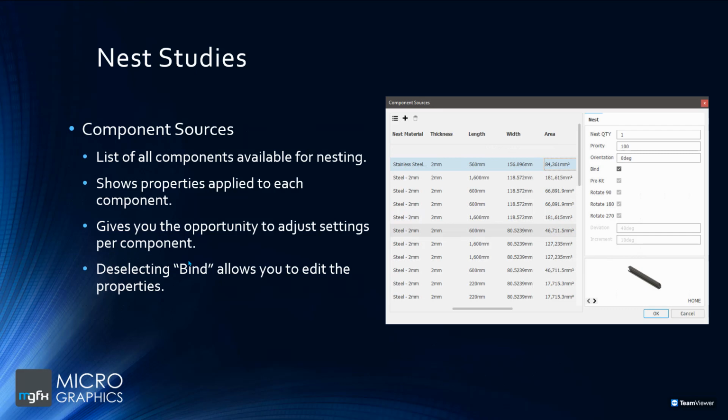Then we move on to the nest study. The actual nest study itself, when you select the component sources, this will check those nesting pre-setups and it will then list the components that are available for nesting. That will also show you properties that are applied to each component. So you can see there in the table on the left-hand side. If we select a component from the left, it gives you information on the right as well as a thumbnail of the component on the right-hand side.